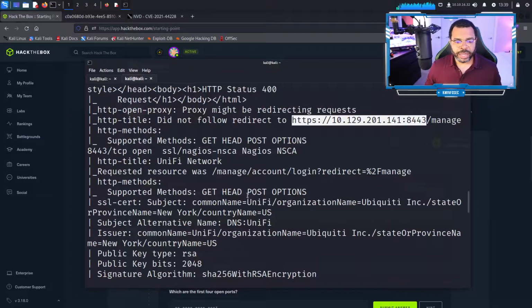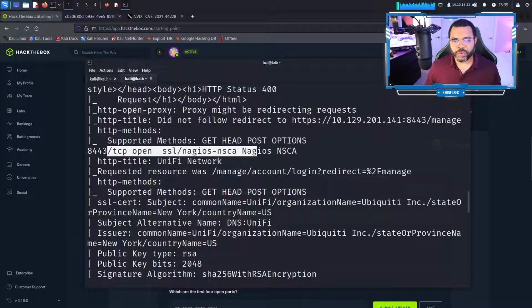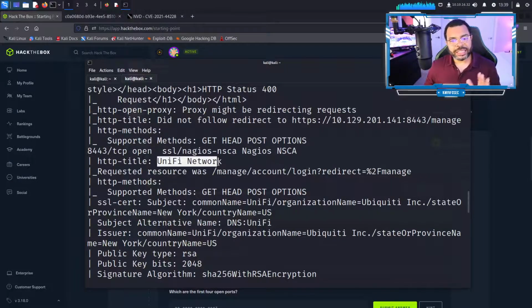All right. And if you see it down here, it has the details of what's on 8443. This is the service that we're going to be targeting. It's UniFi. And I believe this is Ubiquiti, which makes wireless equipment. I've actually used Ubiquiti quite a bit, so I'm pretty sure I remember this vulnerability when it came out. But we're going to target this, and then stay tuned, you'll see.